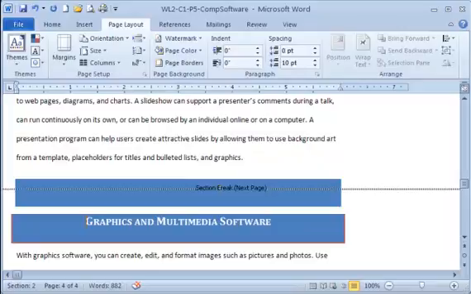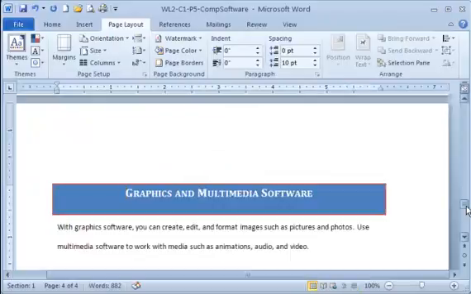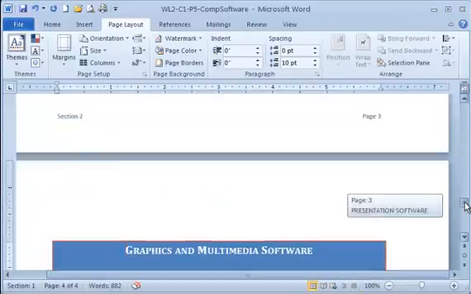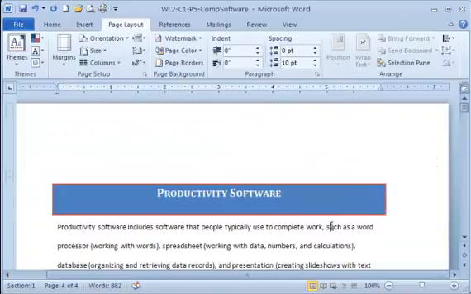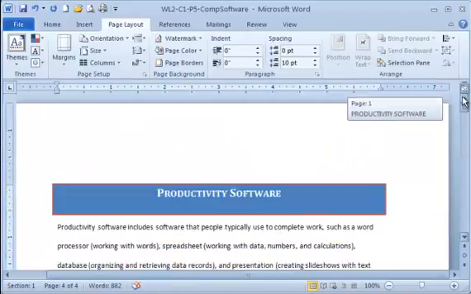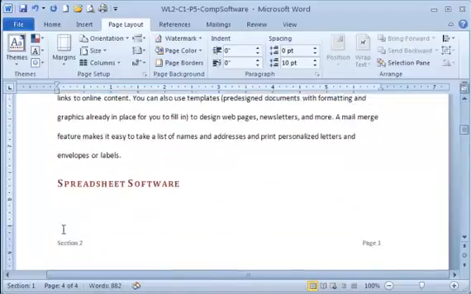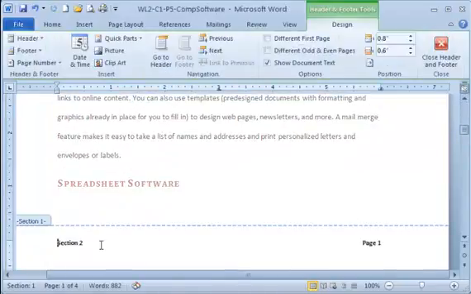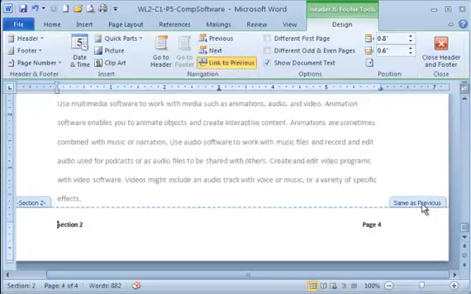Let's take a look at what it did. I'm going to go back to the print layout view for just a second. Okay, so we're on the first page. It should be section 1, page 1. It's not, it's at section 2. Okay, let's get into that. I'm going to double click. I'm going to go to section 2, which is next. That same as previous button is on, so I've got to click to turn that off.